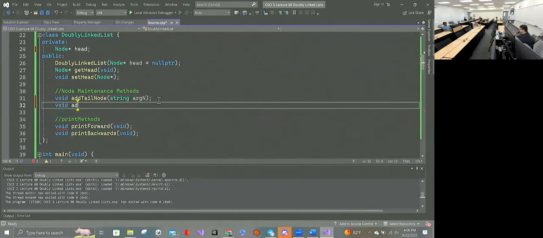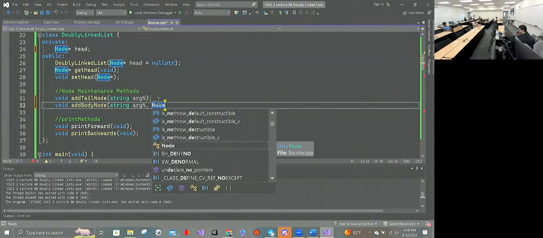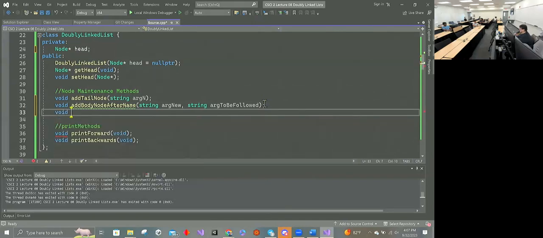So we want to do a void add mid node. But we need to know where. So maybe after a node pointer, taking a node pointer. Or after a certain string. Let's do that. String arg new. String arg to be followed. Void add head node.